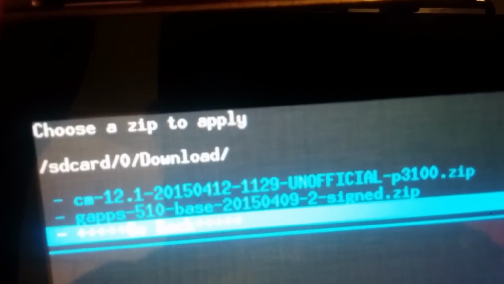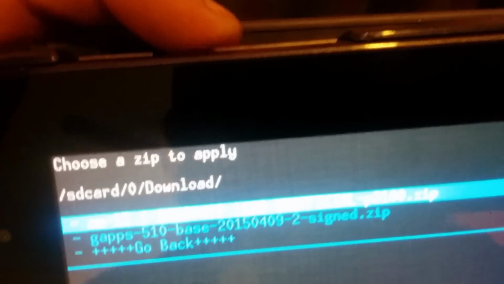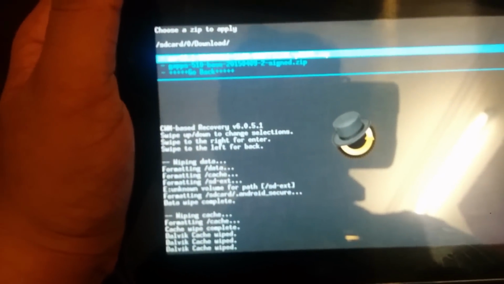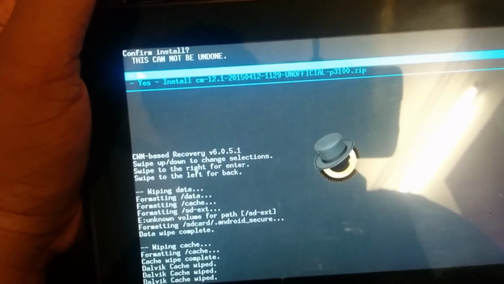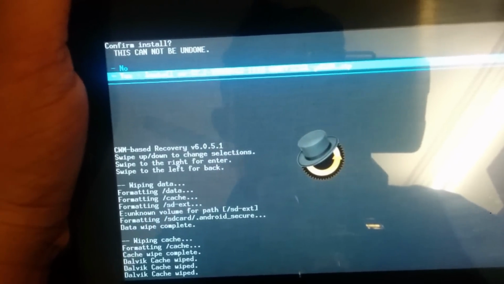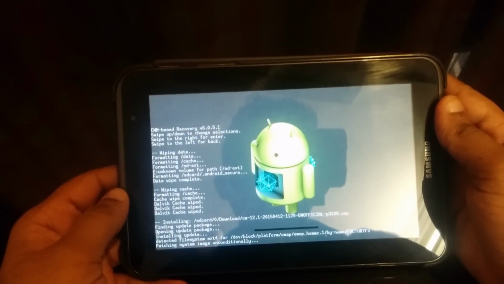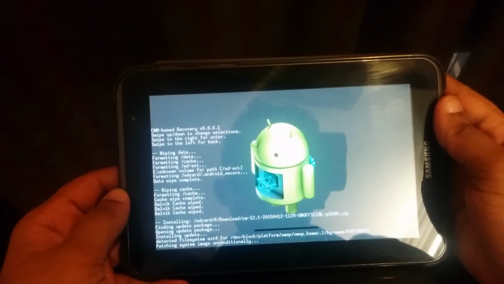There's the gapps 5.1 and the CM12.1. Firstly, you got to flash the CM12.1. So let's go ahead. Do you want to flash it? Install CM12.1. Let's see how long it takes.